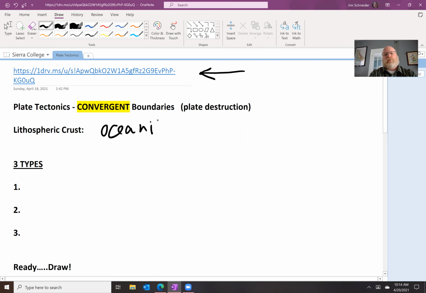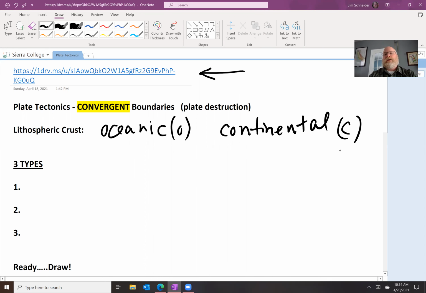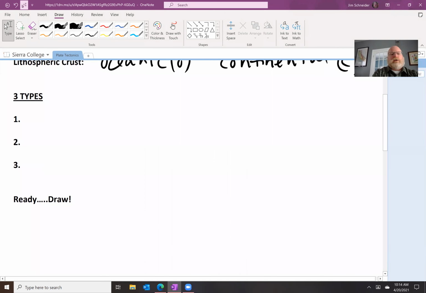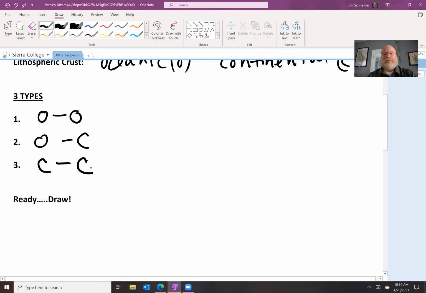All right, so we talked about lithospheric crust, right? Oceanic is one type and continental. So we've got two types of crust we're going to talk about, oceanic and continental. Oceanic, I'll abbreviate as O. Continental, I'll abbreviate as C. Pretty easy. For convergent boundaries, we've got three types. The first type of convergence is oceanic crust meets oceanic crust. The second is oceanic crust meets continental crust. And third, you guessed it, continental meets continental crust.